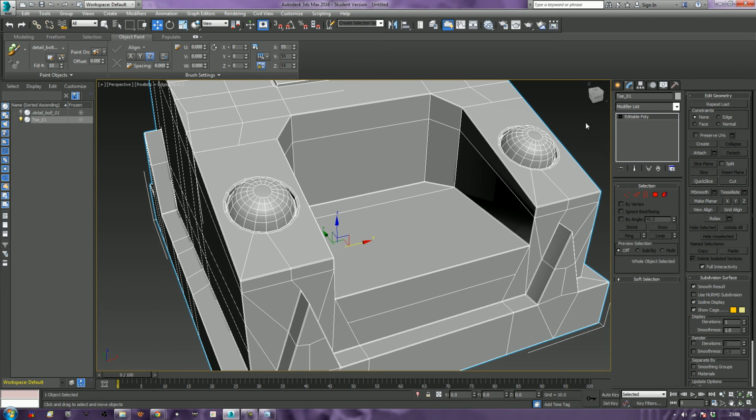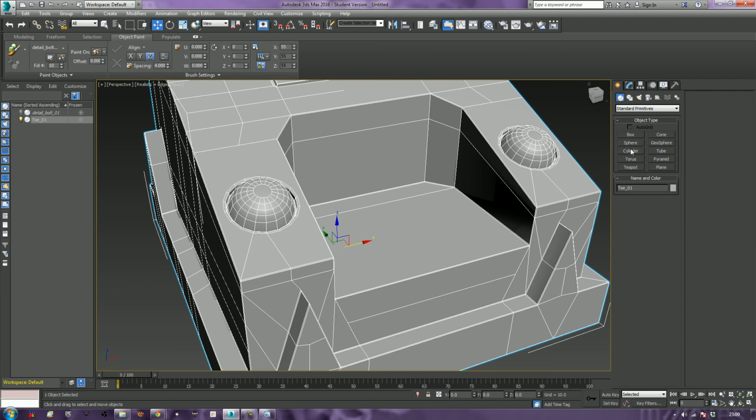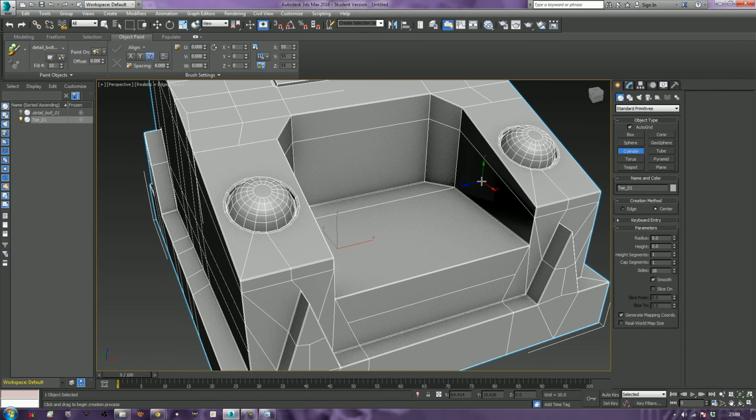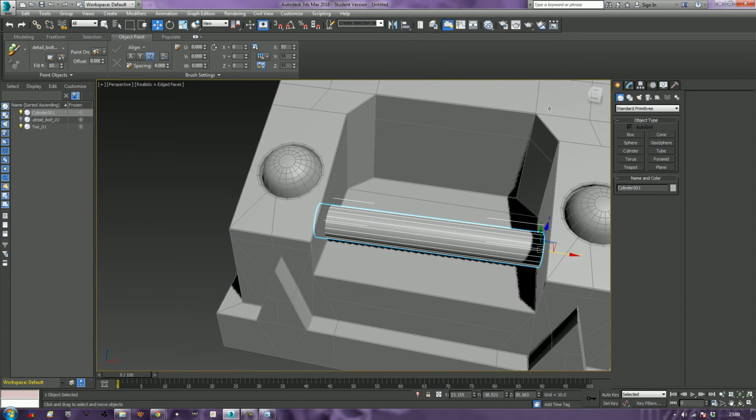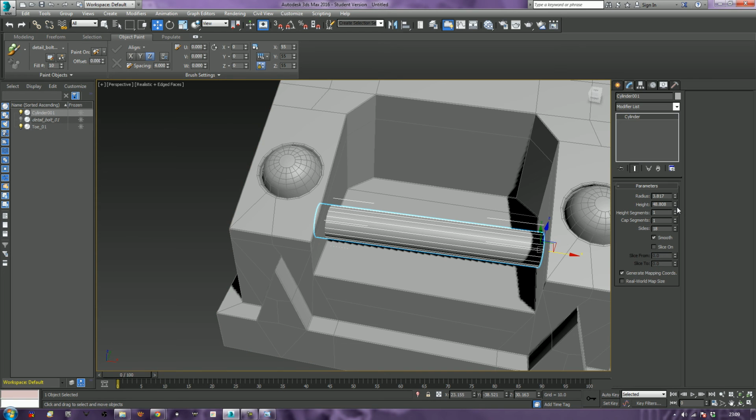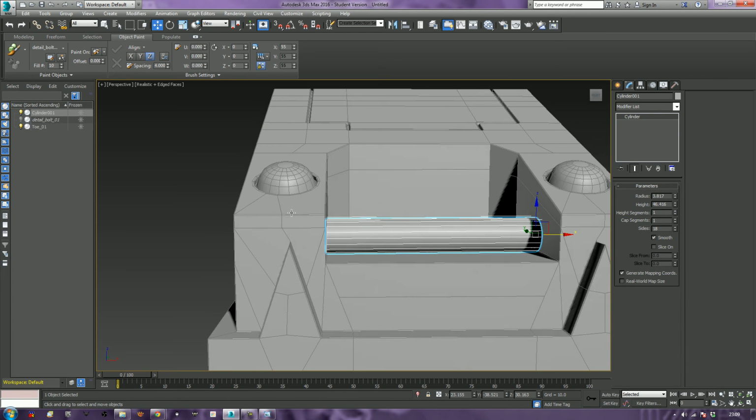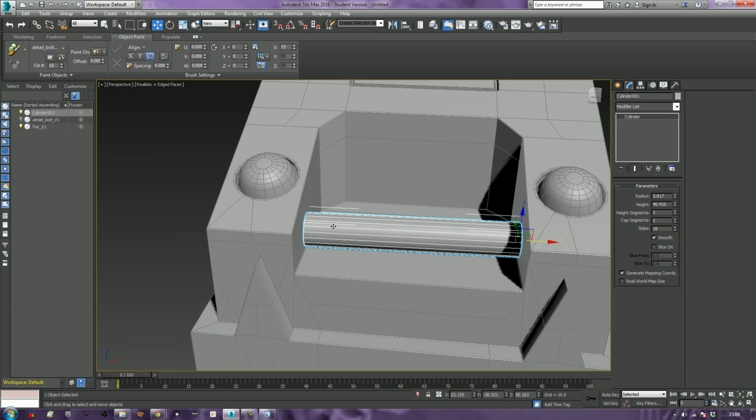Okay, so I'm going to make a cylinder, and I'm going to use auto grid. Remember my one height segment, 18 sides, and I'm going to pull it out from here straight across and stop. Right, now it's already gone through and intersected on the other side. That's fine, because I'm going to bring down the height now until it doesn't. There we go, like that. Right click, convert to editable polygon.